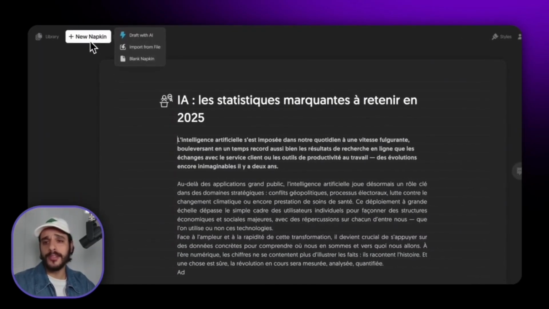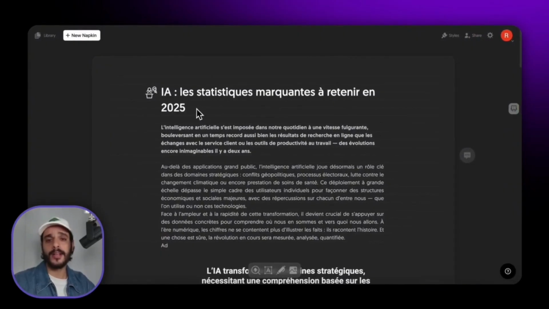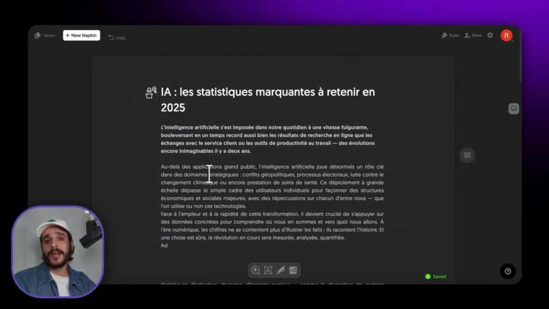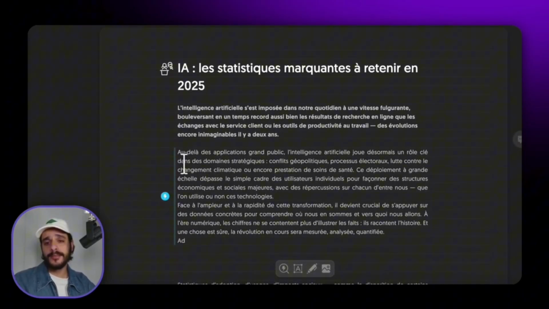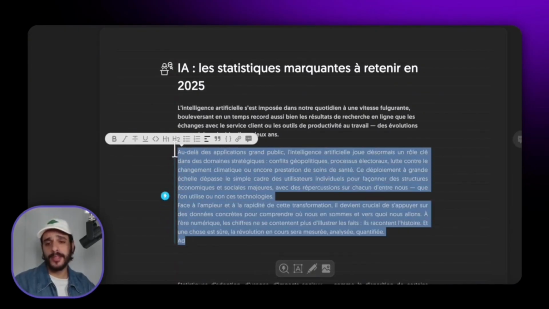So all you have to do is create a new napkin. And that's what I did here. I copied and pasted the entire article. You have several options. So first, you can generate. The infographic can be generated for just a single paragraph.